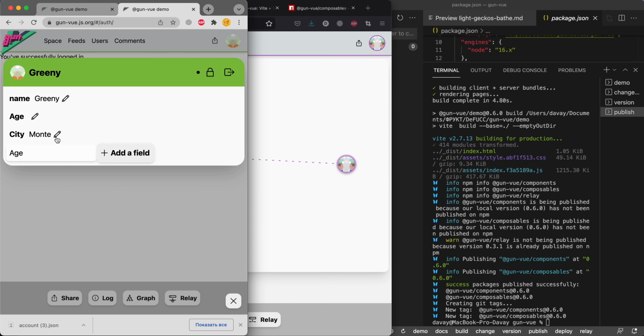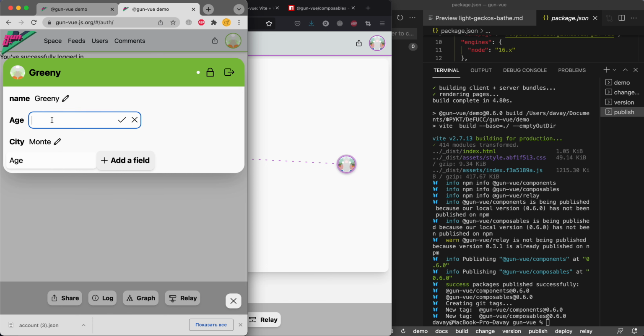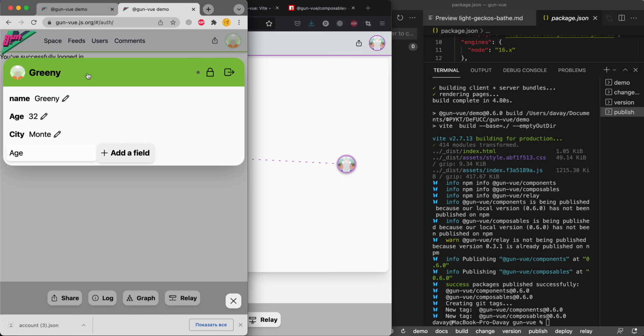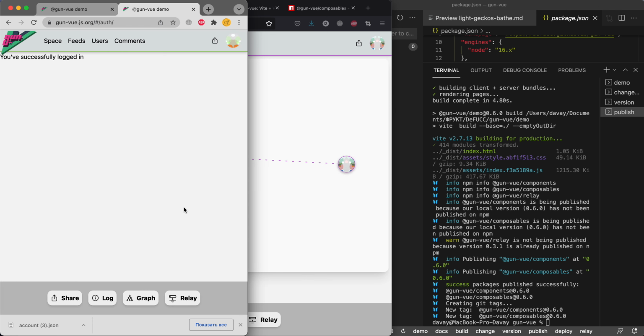Age like 32. Okay, that's pretty funny. Yeah, and soon I'll get some pictures here and everything else. But for now, I had some fun with other things.